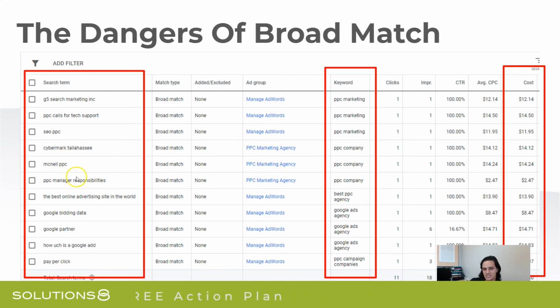PPC manager responsibilities. This one I can understand. PPC company and PPC manager are basically analogous, and responsibilities should probably be on our negative keyword profile, now that I've seen this. This one was hysterical to me though. The best online advertising site in the world. I can see where it came from algorithmically: best online advertising, best PPC agency. Okay. But again, you can just see how dangerous broad match gets.